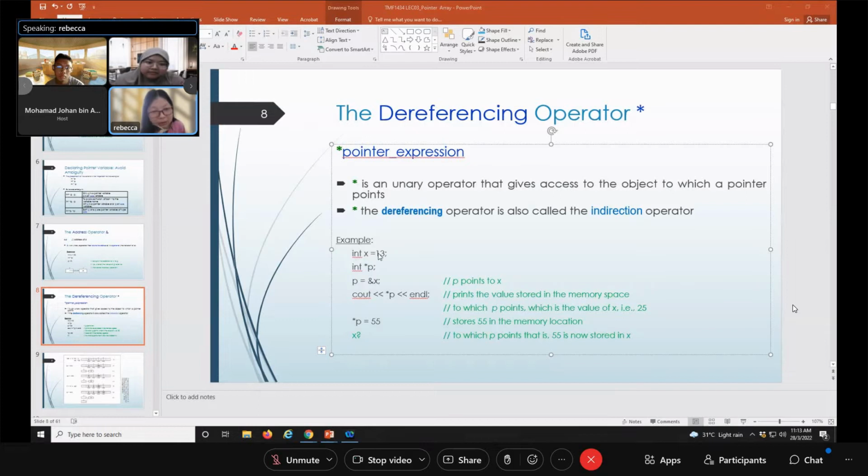If here I change to 13, okay, now at this line I want to output cout X. What is its value? Syafika says it is 15. Right or not? Is that asterisk P equals 55 still there? Yes, still there. I will guess that it's 55. Yes, correct. The value is still 55.